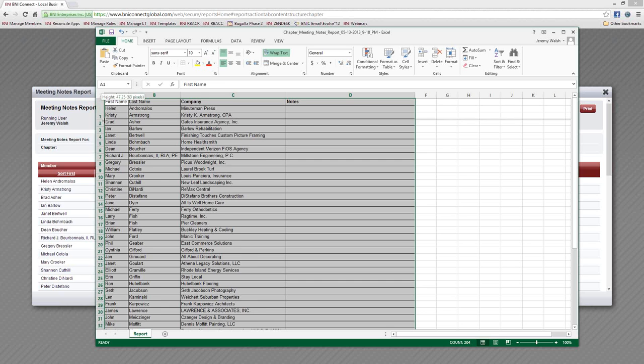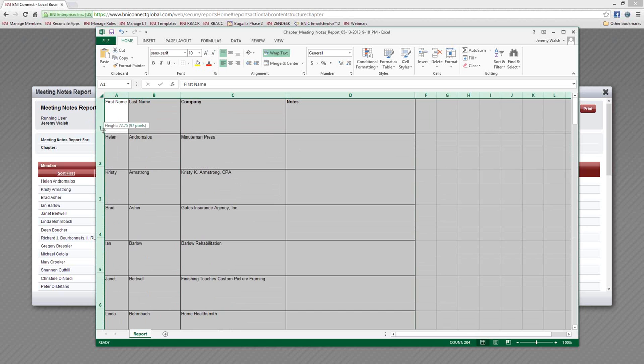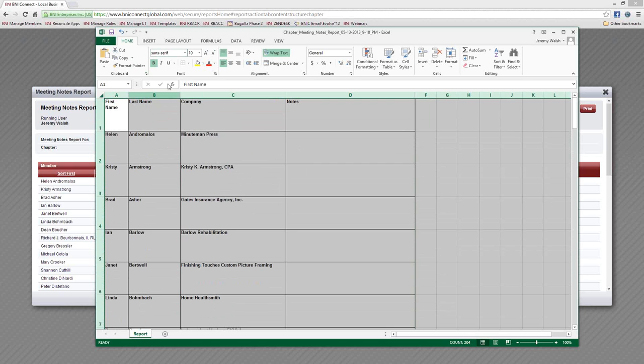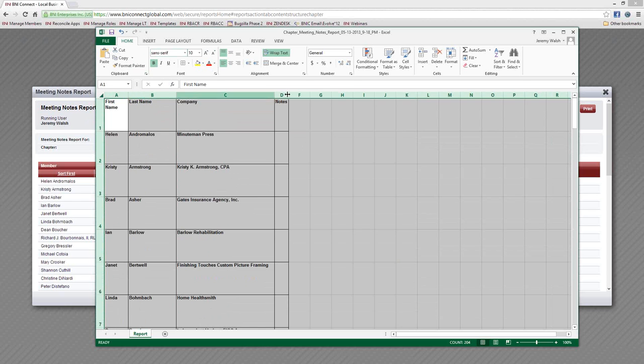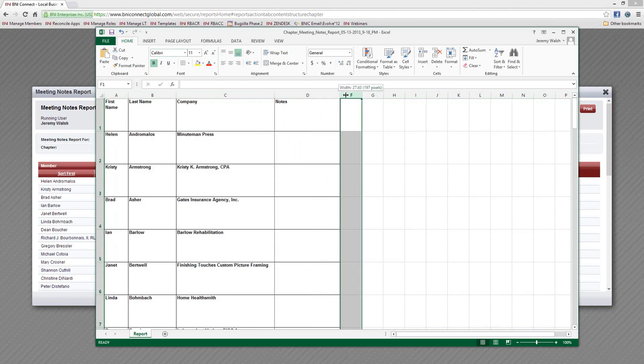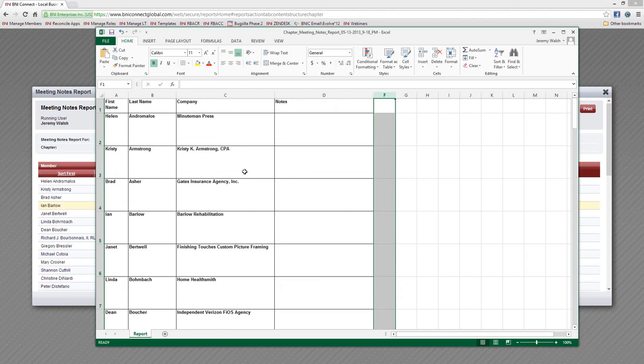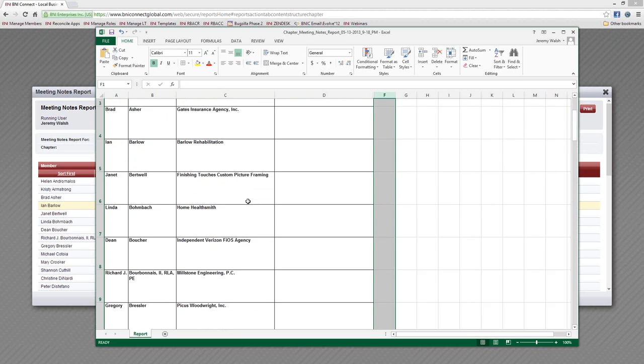And maybe I just need to make this a little bit bigger so that the notes section is bigger for me to write in. I can make things bold. So whatever it is that you'd like to do to make this report more usable, it only takes about 30 seconds worth of formatting, as opposed to trying to keep up with this list on a regular basis, which can be extremely time-consuming, re-entering people's information.